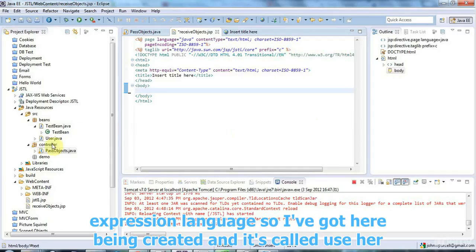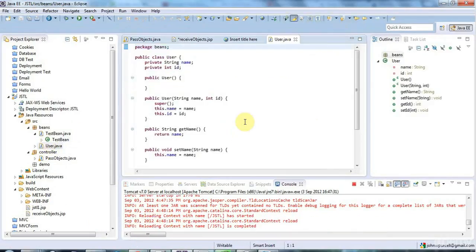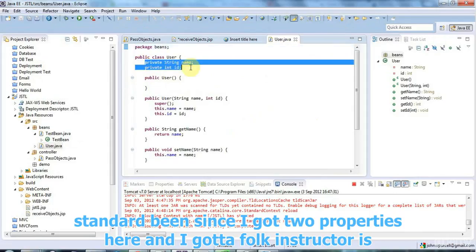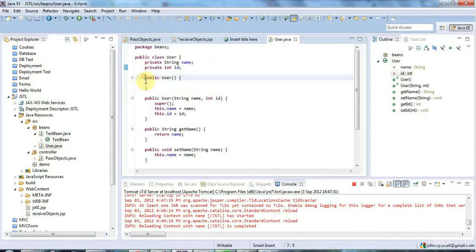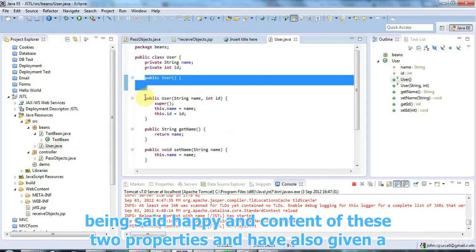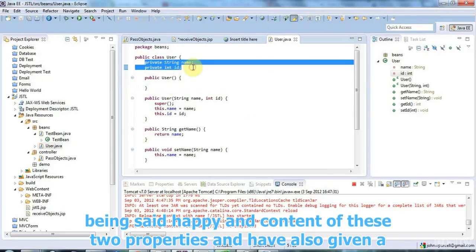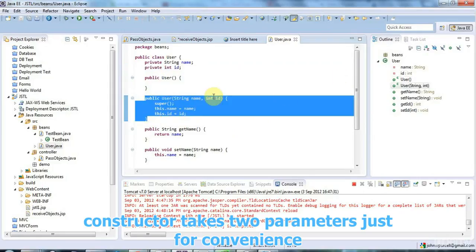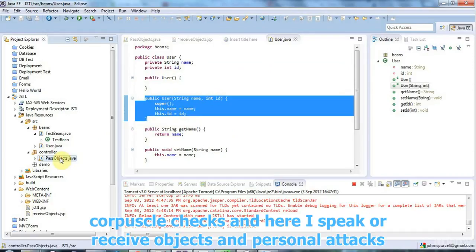So I've got here a bean that I've created, and it's called user, and it follows standard bean syntax. I've got two properties here, and a default constructor as a bean should have, and a bunch of get and set methods for these two properties. I've also given it a constructor that takes two parameters just for convenience.